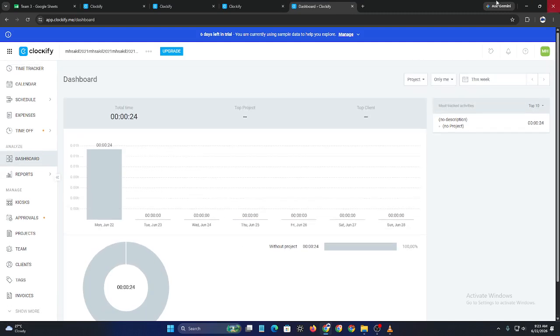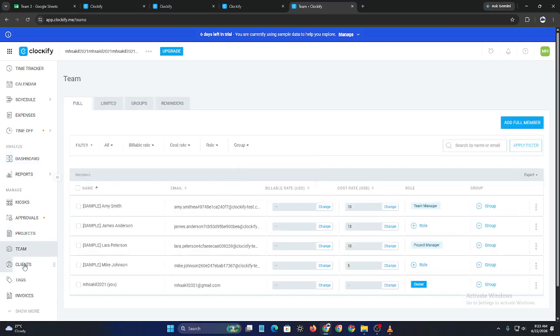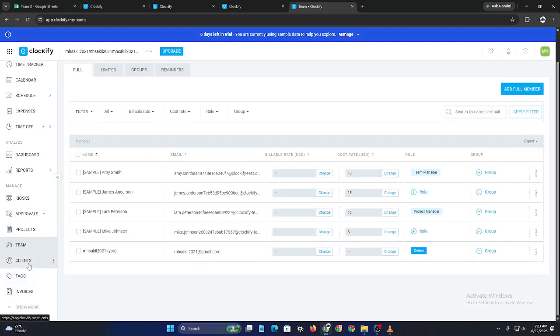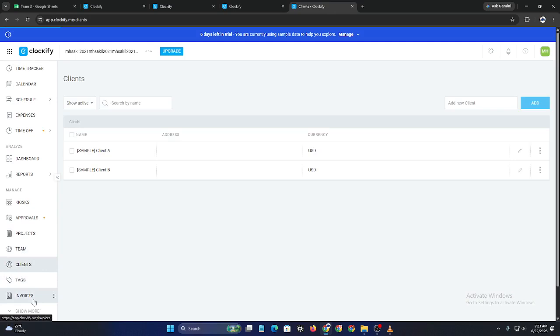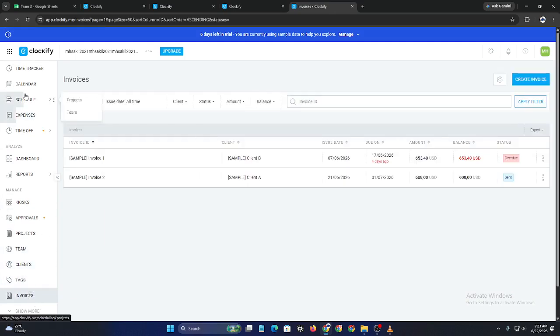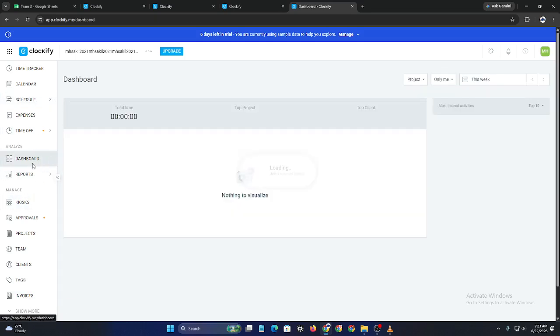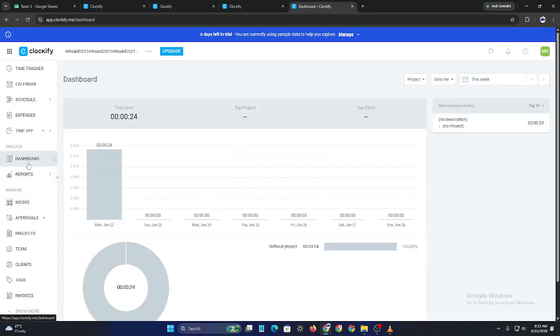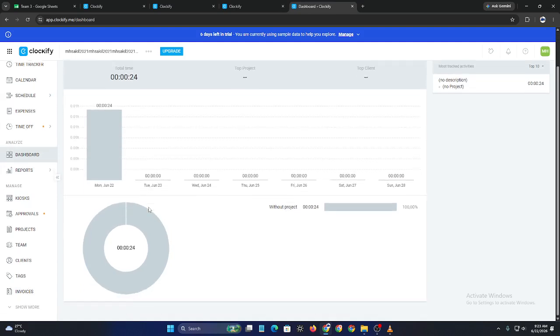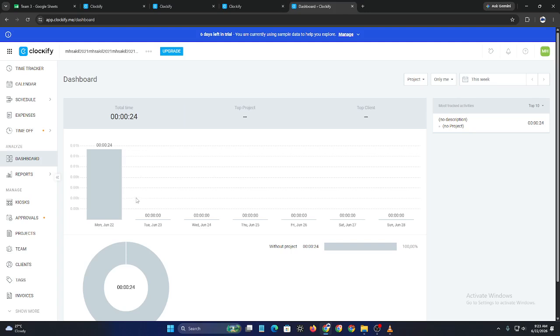Next, master Clockify's reporting tools. The reports section provides insights into productivity, project performance, billable hours, team activity, and time allocation. Learn how to use summary reports for high-level analysis and detailed reports for examining individual time entries. These reports are essential for identifying trends and making informed decisions.